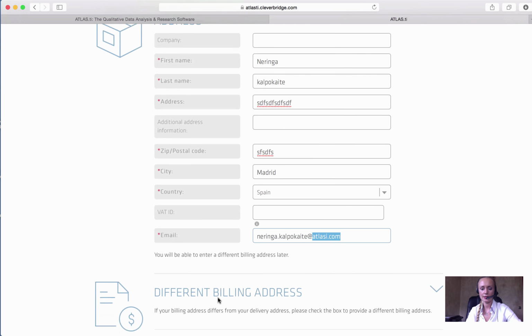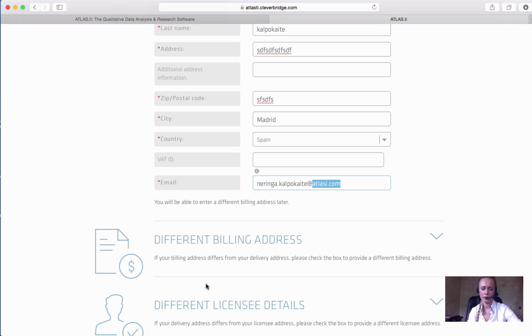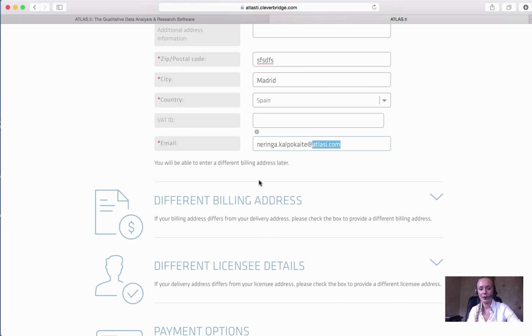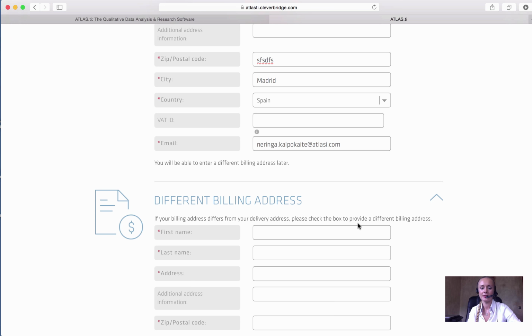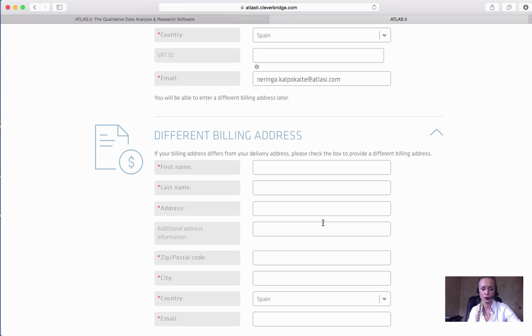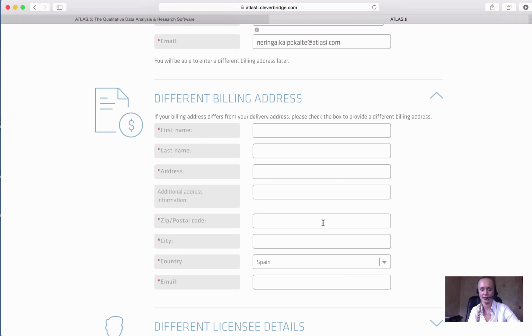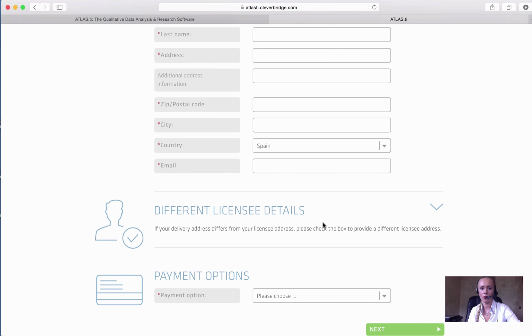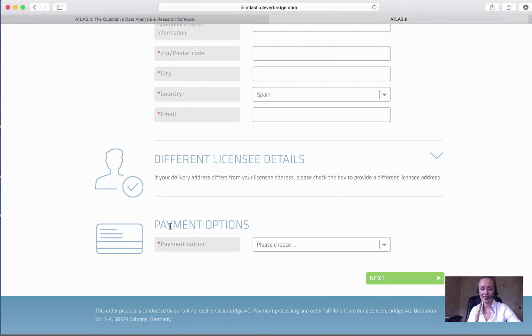So I write this, and then, if you know that billing address is different, if your department is paying, so you need to bill your department, not your personal address. So it makes sense here to click and write down all the information of your institution, which will be paying for this license.